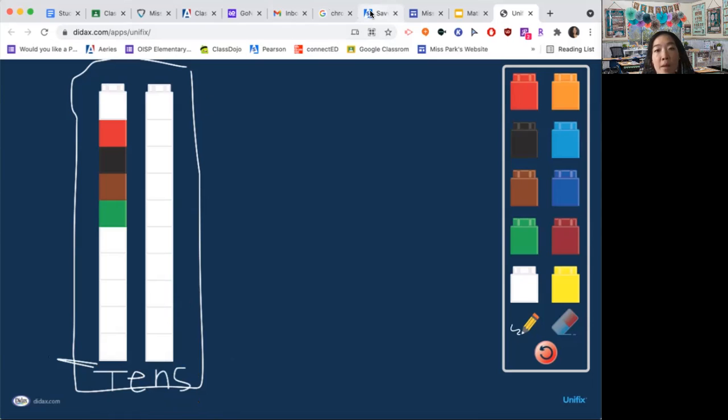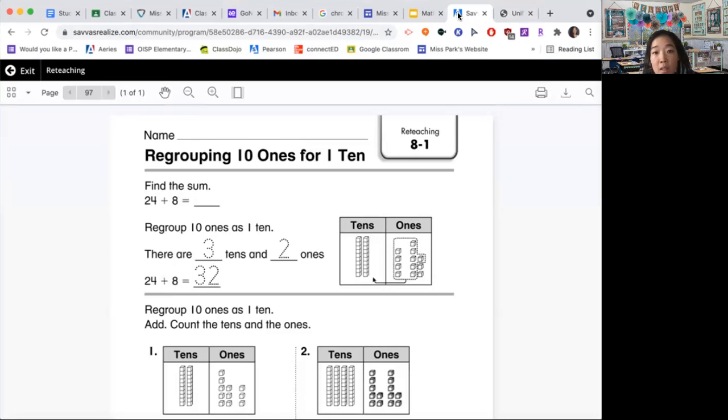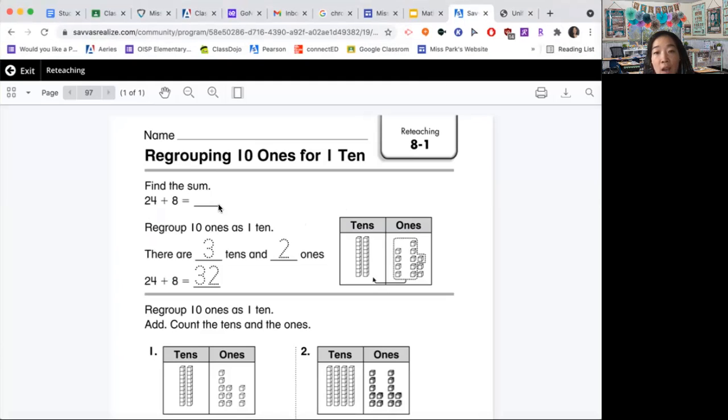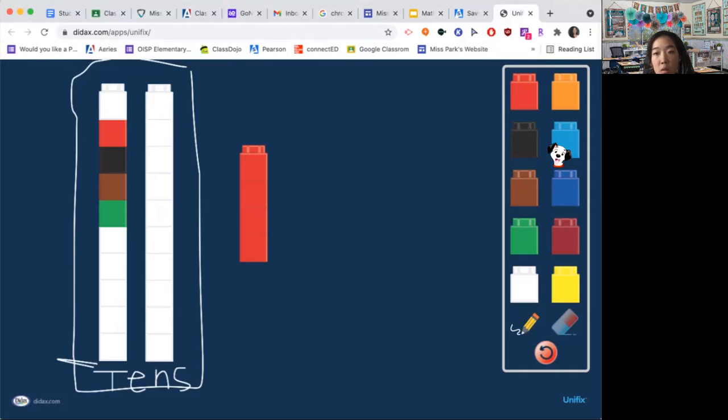The next number was 24, so we're going to need 4 ones. I'm going to do our ones in red. 1, 2, 3, 4. Now we need to add on 8 more. So in the next column, I'm going to make 8. 1, 2, 3, 4, 5, 6, 7, 8.